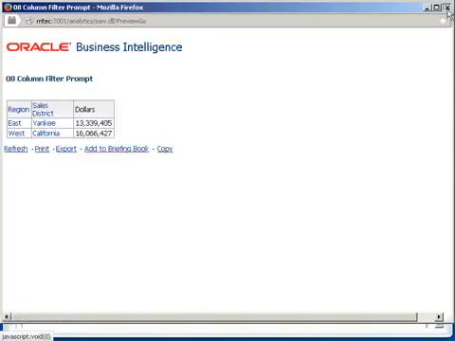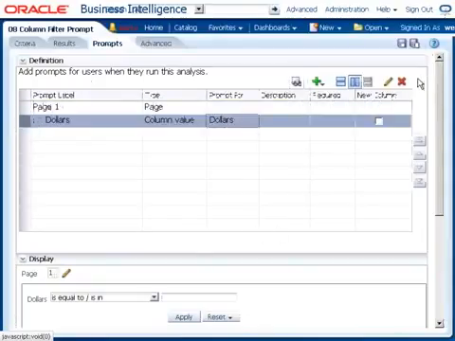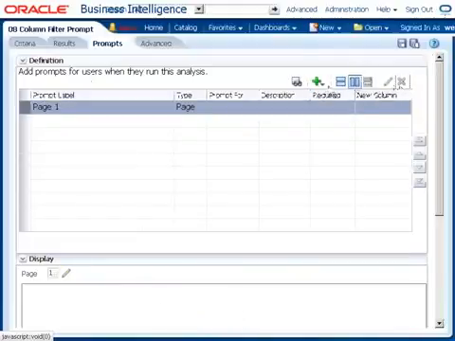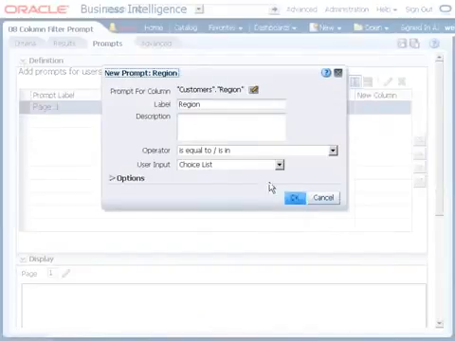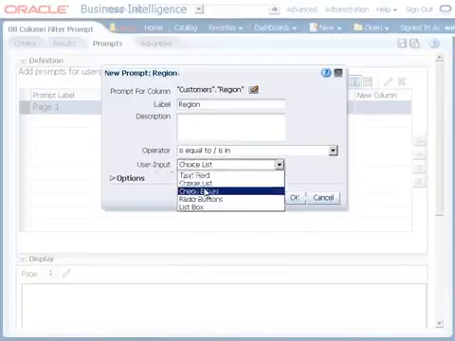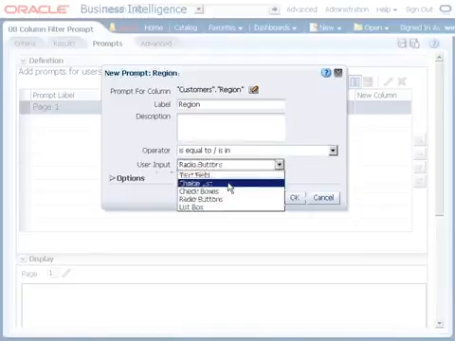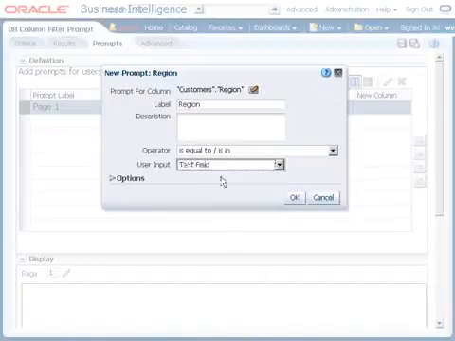Now let us move on to the next one. I am deleting this dollars as of now. I am going to the column prompt again, on the region column only. Next is what, sir? User input. The user can select input in radio buttons format, or choice list, or checkbox format, or list box format, or text field. Whatever you want, you can do. 5 options are available for you.